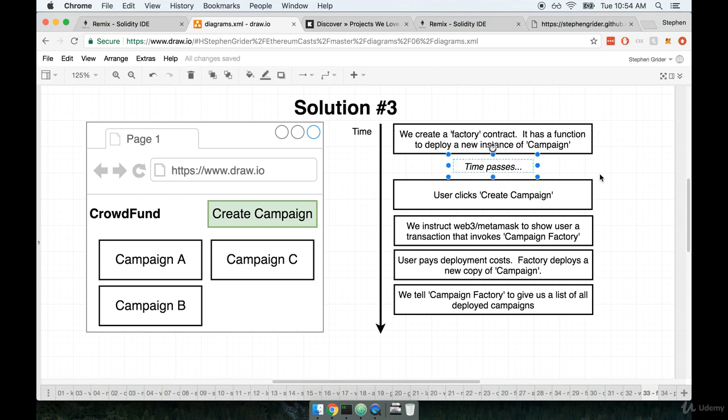Then at some time in the future, after we actually release our product to the outside world, if a user clicks on the Create Campaign button right here, we are going to tell that user's copy of Web3 and MetaMask to send a transaction to this campaign factory that you and I are going to put together. Whenever one contract deploys another, the cost of deployment is on the user who sends the transaction. So in solution number three right here, the deployment is being handled by our new factory contract, yes, but the actual payment for that is going to be on the user.